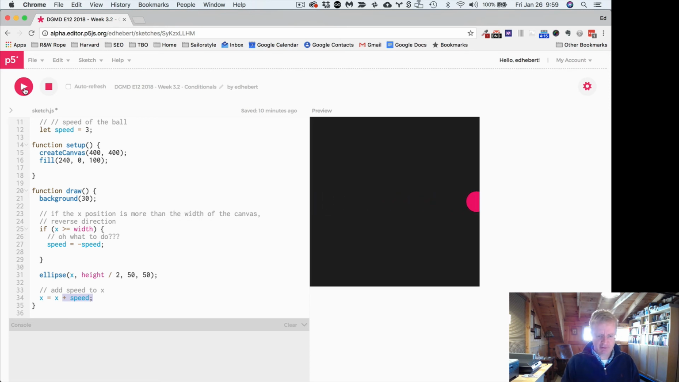Let's cross our fingers. All right, we got this, and cool. We got the right-hand side of the canvas behaving the way that we want it to. We just need to now figure out how we're going to deal with the other side of the canvas, when x is less than 0.